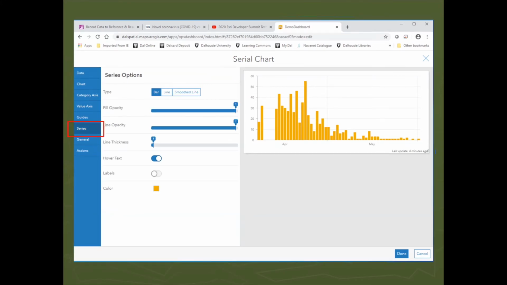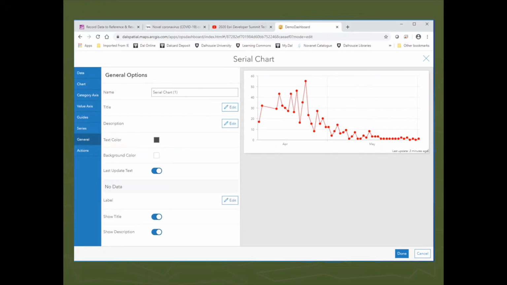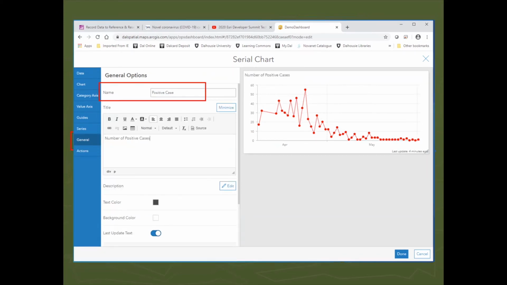So in this case, I've clicked on the series. What do I want? Maybe I don't want a bar chart. Maybe I want a line chart instead. I want to adjust the color, so you just scroll down a little bit farther. And then if I go to the general tab, I've entered a name. Just to be clear, this name is the widget name for my ability to figure out which widget I'm dealing with. The actual title is what's on the chart.